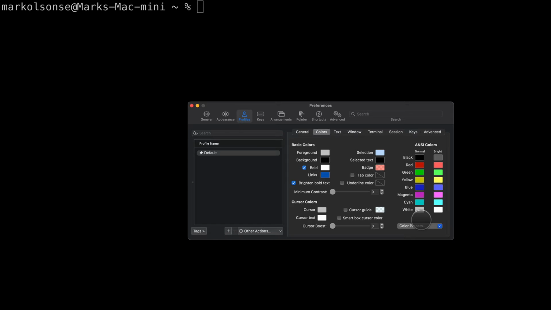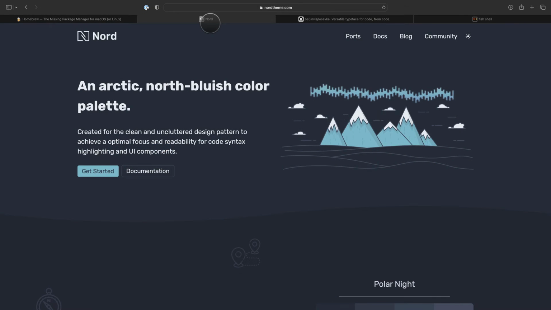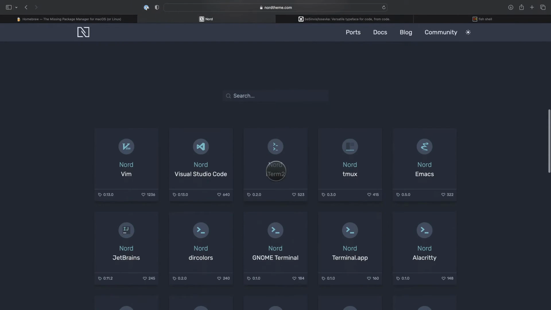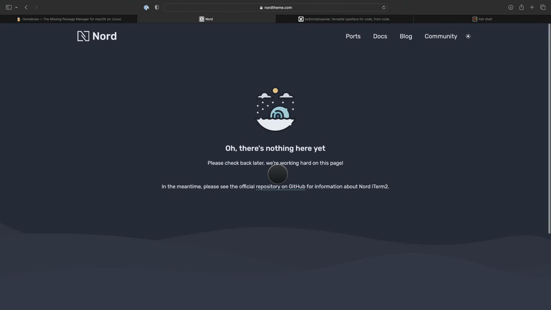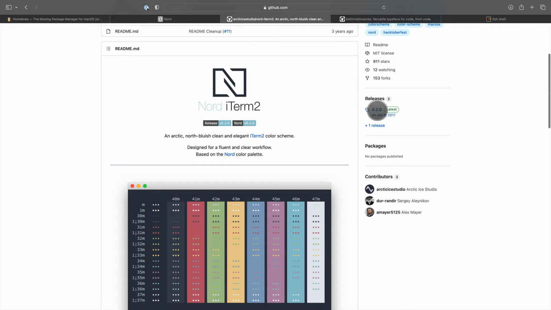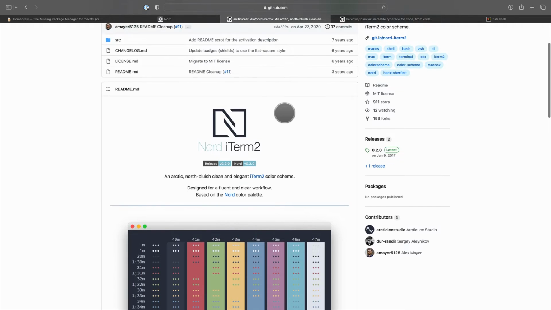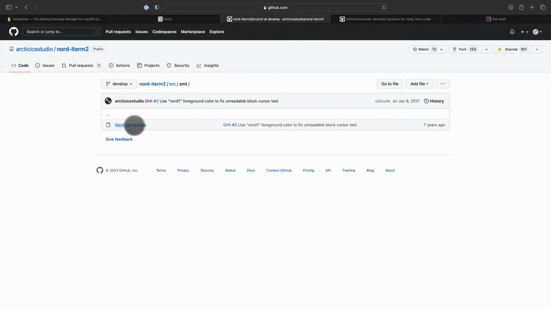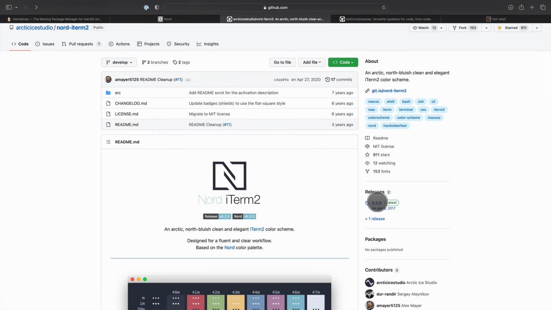Now, the theme that I want is not there. So I'm going to head over to nudetheme.com, go to ports, scroll down to the first row, grab iTerm2. Whoops, not here. Luckily, there is a repository over on GitHub. Now, there is a specific file that we're interested in. I just want to show you where it is located. It is down source code, XML, and there is that nude.itermcolors file that we need.